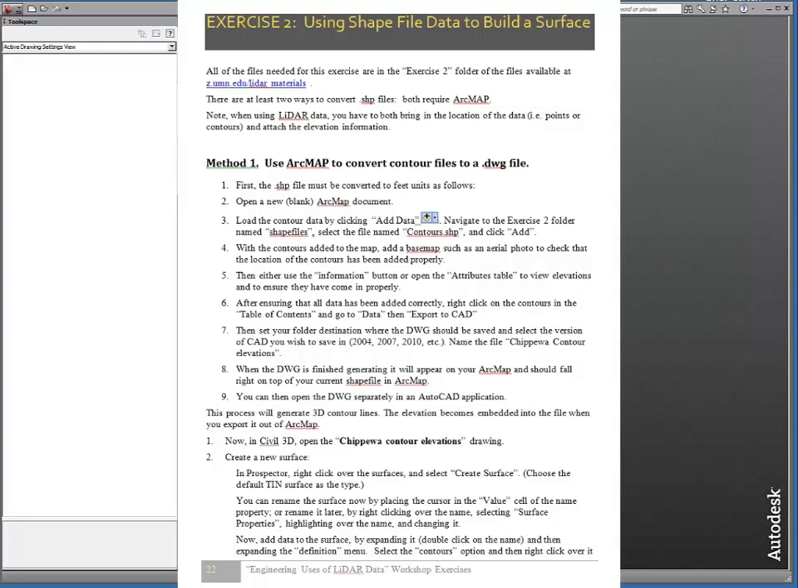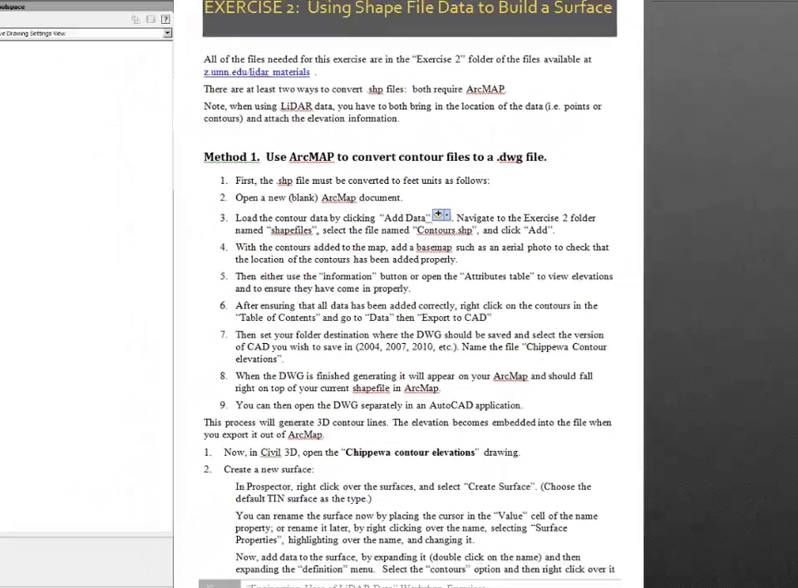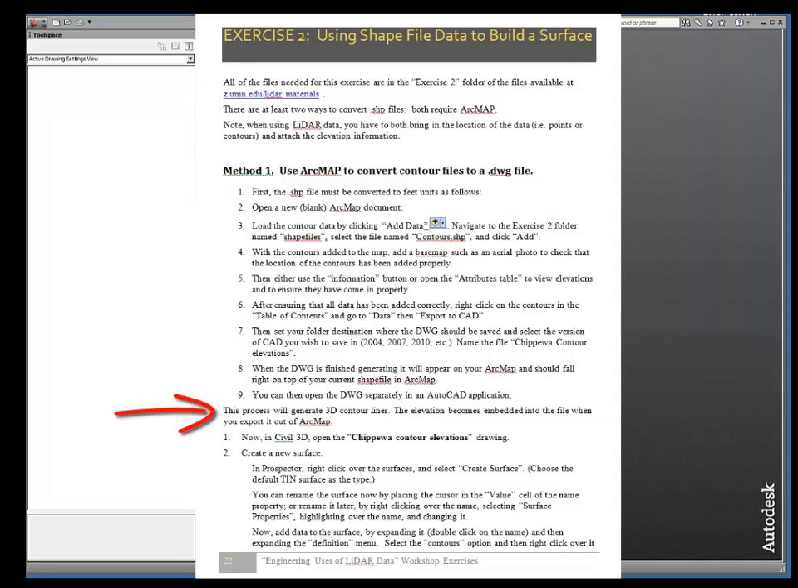Exercise 2, using shapefile data to build a surface. In this exercise, method 1 outlines how to use ArcMap to convert your contour files to a DWG file. We will skip those steps and move directly to the bottom of the page with the sentence that begins, "This process will generate 3D contour lines."